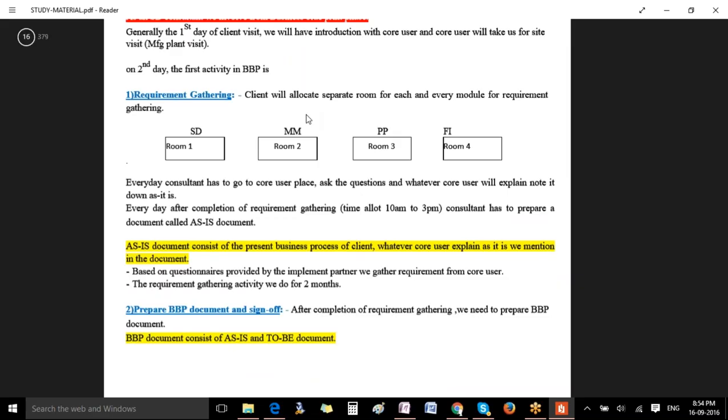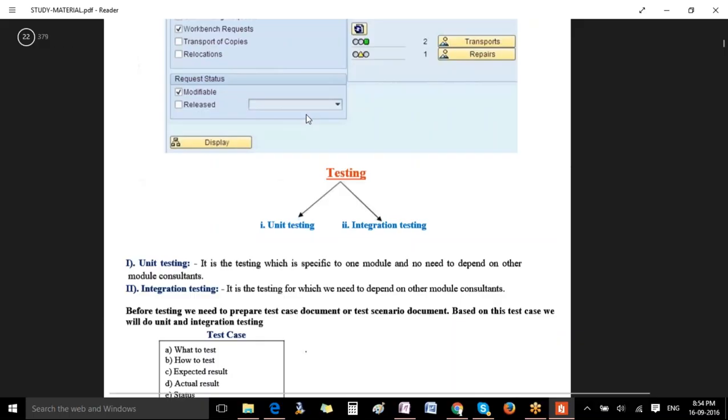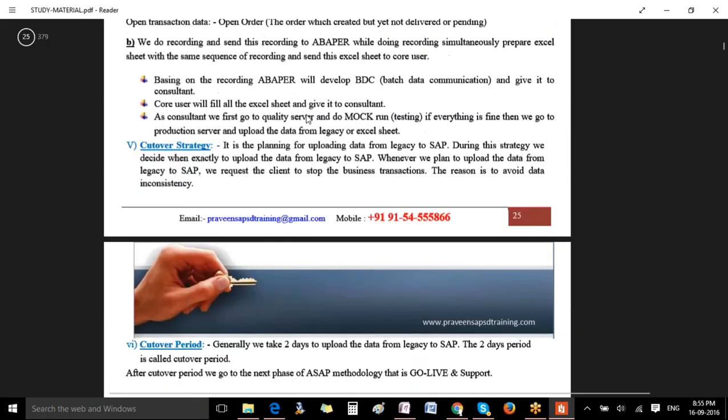So I already shared the documents, I'll share the video, and for this weekend your activity is to finish off completely this particular implementation project, and you should be able to answer any question if I ask from this document. Okay, all the 63 questions you should be in a position to answer.